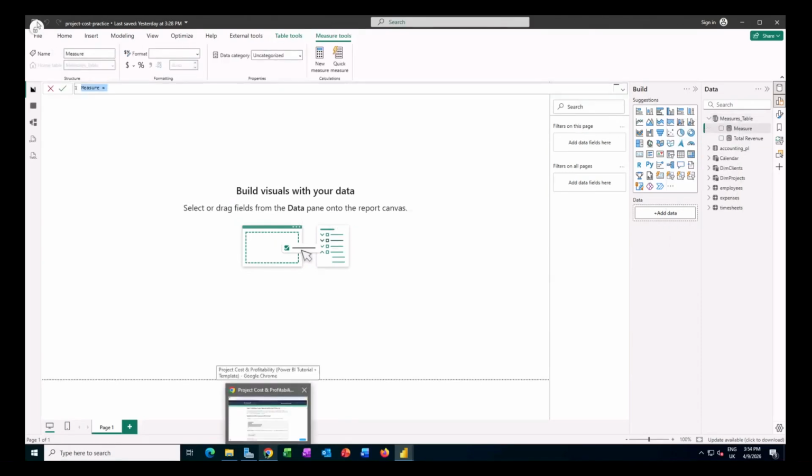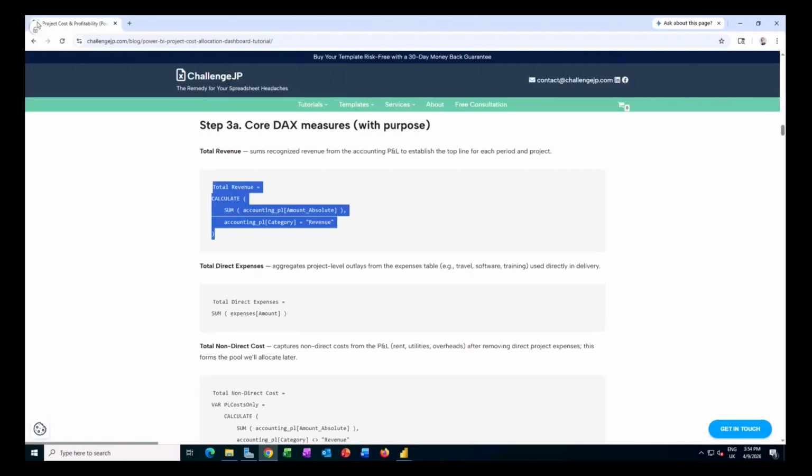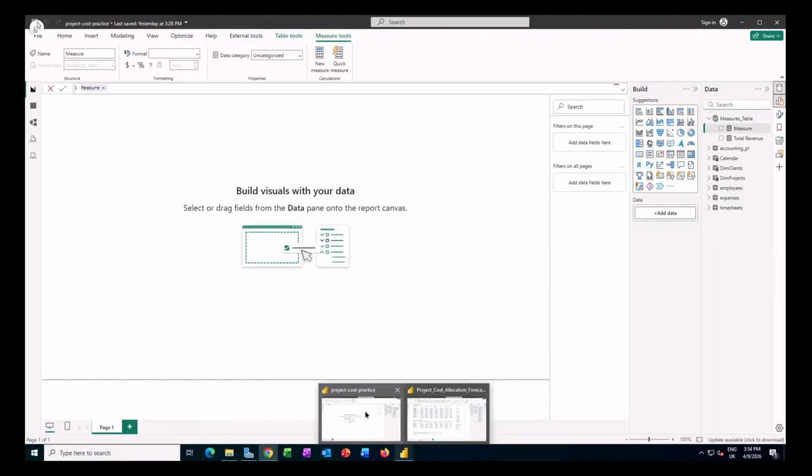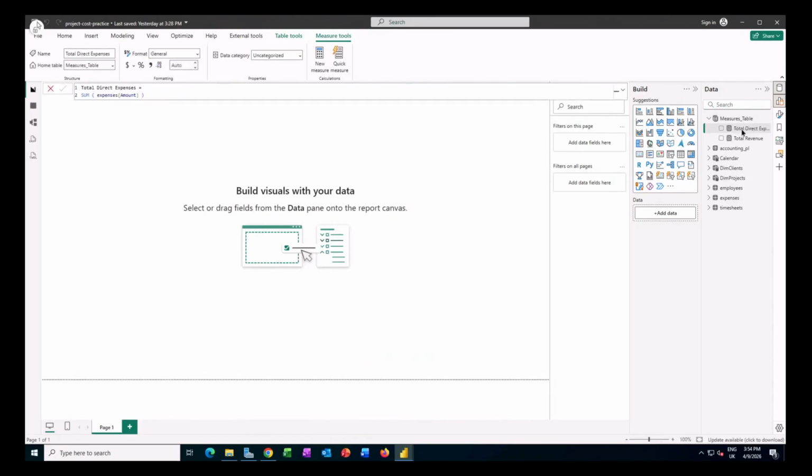Go back to our web tutorial and then copy another measure, this time total direct expenses, which simply sums all the expenses amount from the expenses table. Go back to our practice sheet and then paste it in, hit enter. And now you should see that measure also appearing in our measures table.